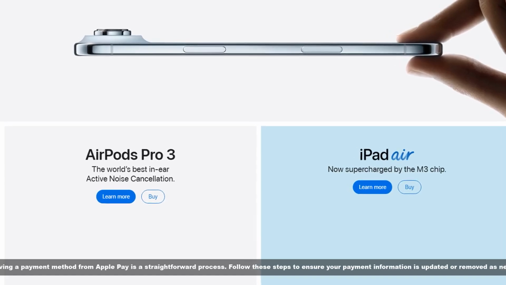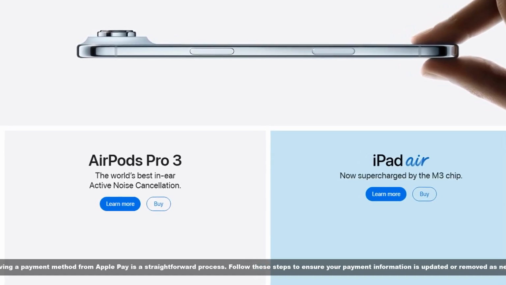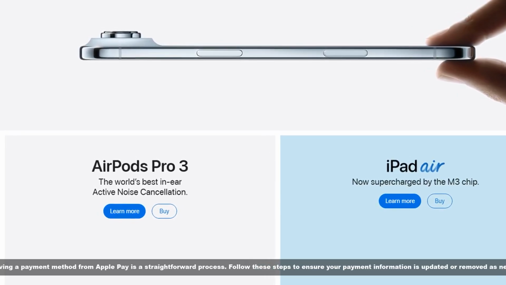Removing a payment method from Apple Pay is a straightforward process. Follow these steps to ensure your payment information is updated or removed as needed.